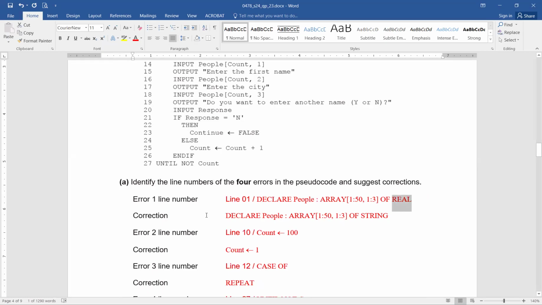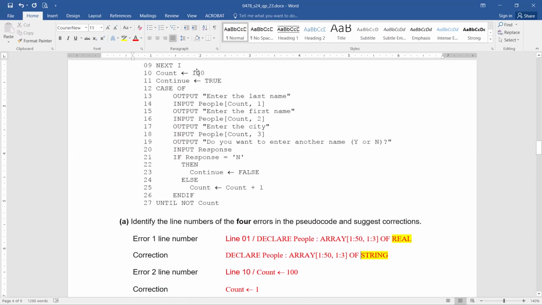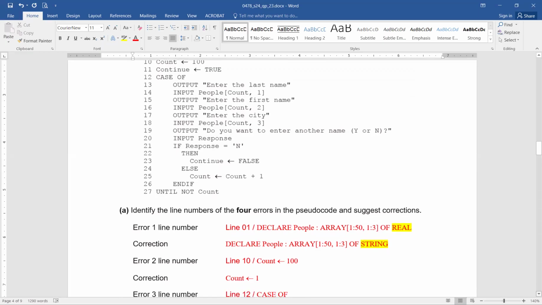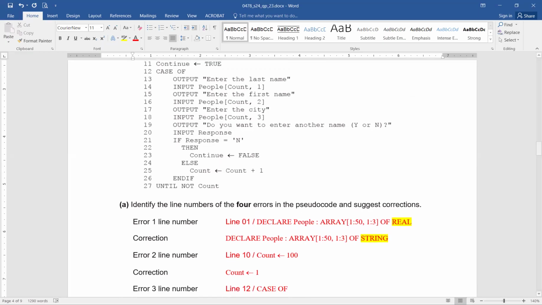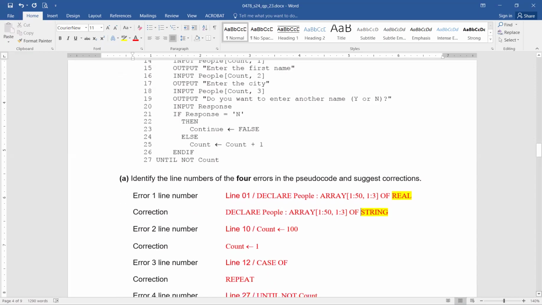So here you have to make the correction, and here you need to write down the complete statement. Of real is wrong, and it should have been of string. So this is identified appropriately by Ali. Thank you very much. Another one, again you identified appropriately: line number 10 is starting with count equals 100, arrow 100. That is wrong. When you're performing count, it should be starting with 1. That's another correction in line number 10.